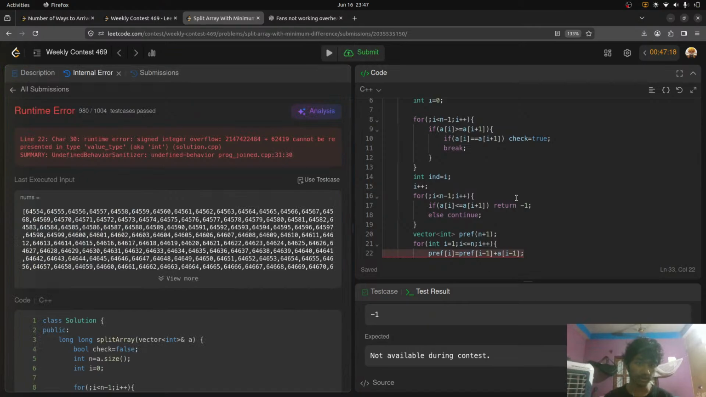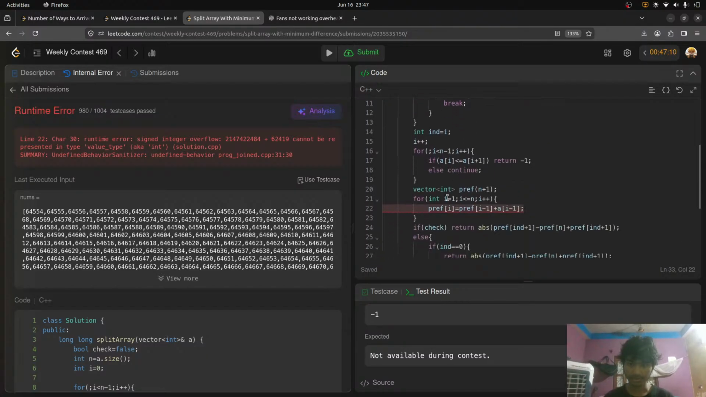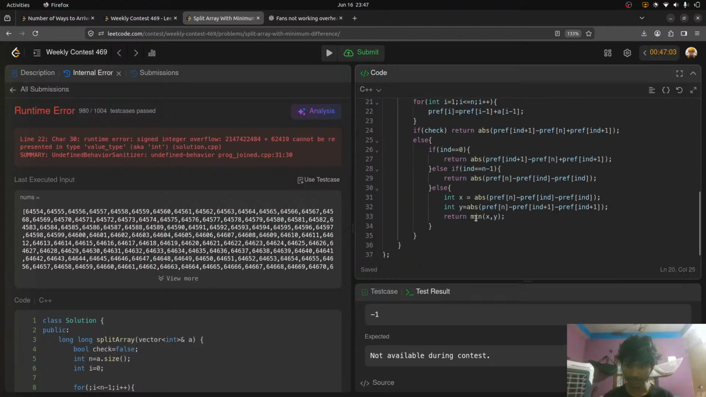Runtime error. What? Okay, it's long, it's long for some reason, so I get one penalty. Long.